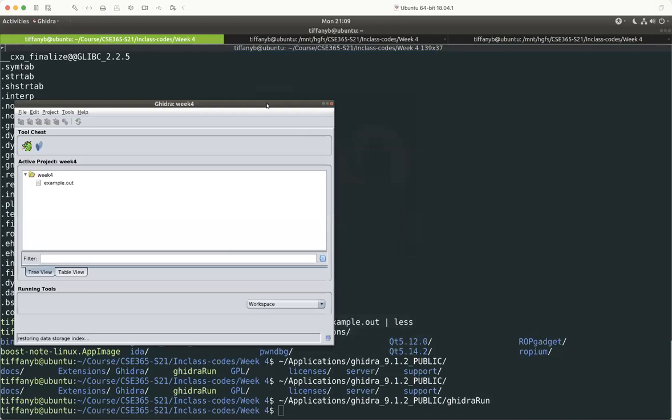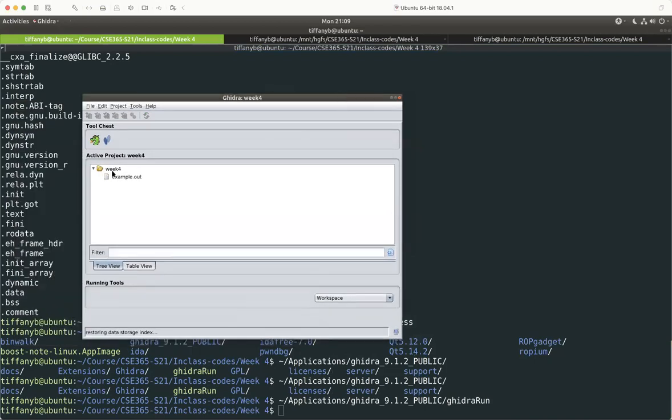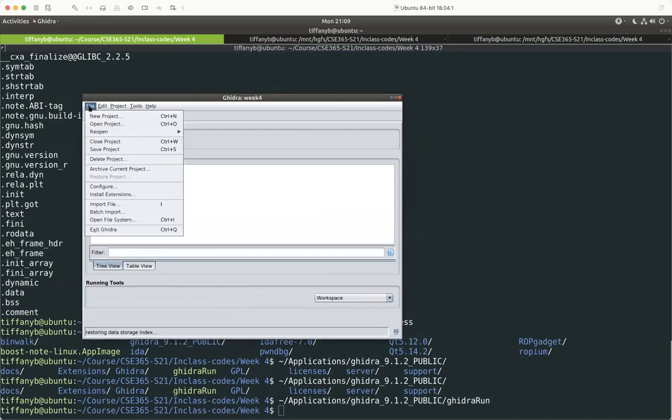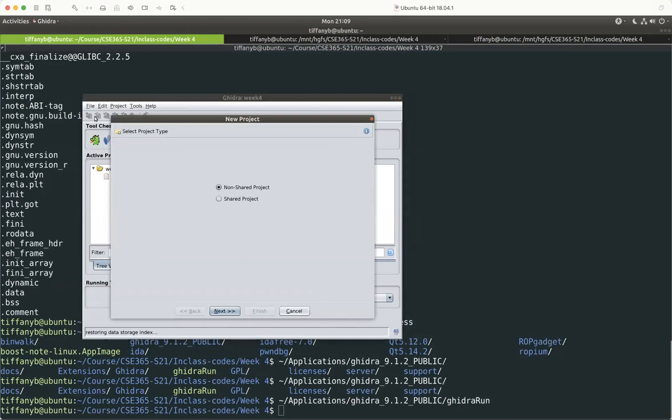Okay, now we open Ghidra, and let's start with a clean project. Usually you go to File and create a new project. You could either share or not share, but usually I do not share, because you want to do that by yourself. You're not going to share this project with other people. So you can just choose not shared project, click next, and then specify the name.